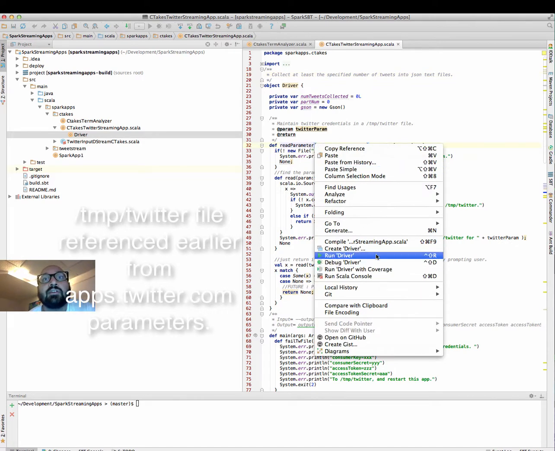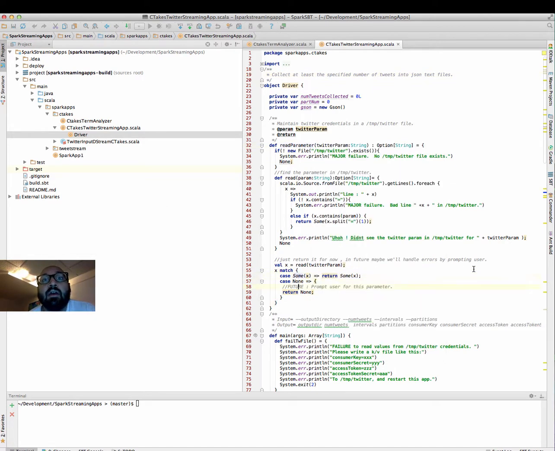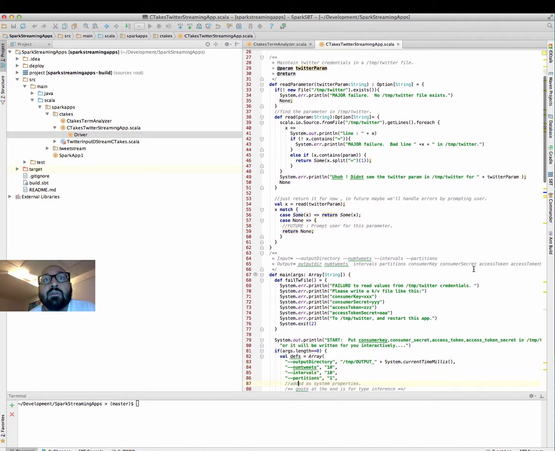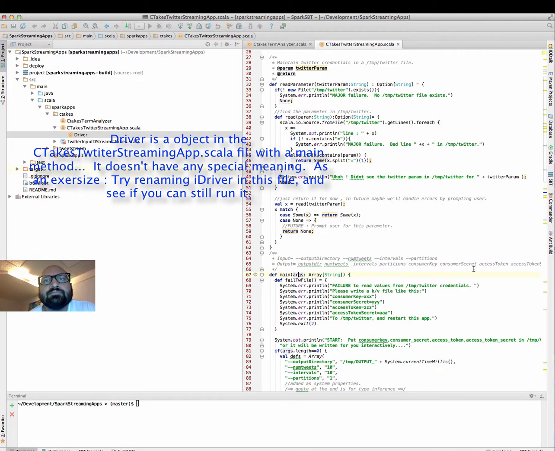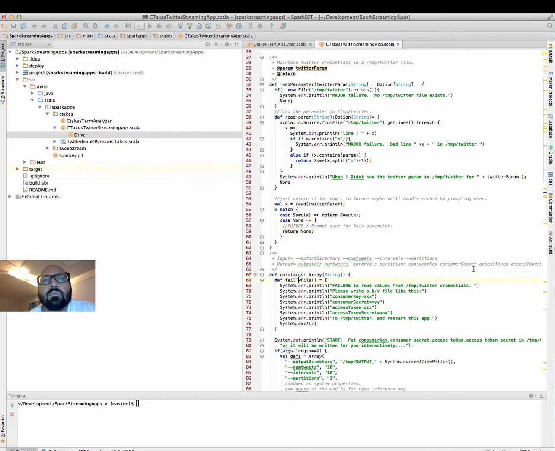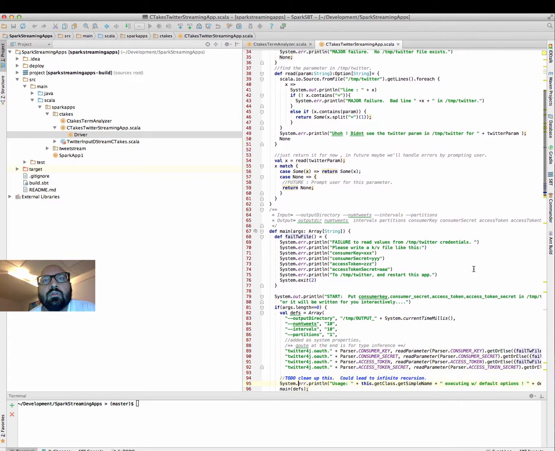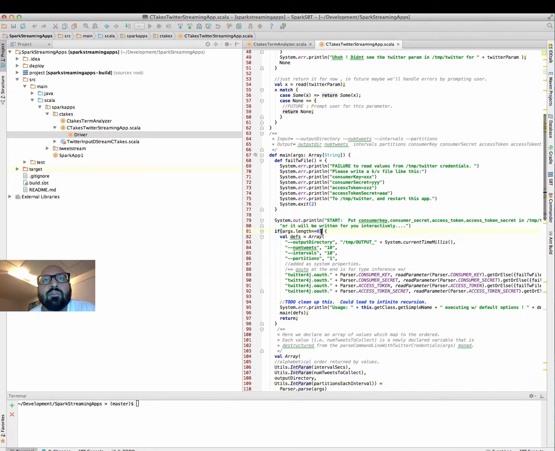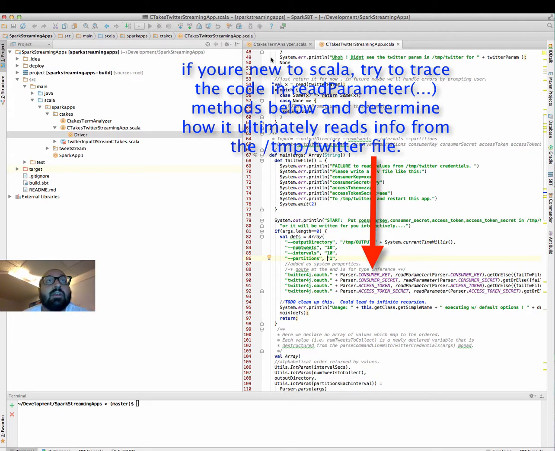So I can just do, like I said, run driver, and when I run the driver, it will use some reasonable defaults for me if I don't specify arguments. So it'll use a temp output directory path. It'll only read in 10 tweets. It'll only have one partition, and the intervals for outputting the RDDs will be 10. So okay, let's go for it.